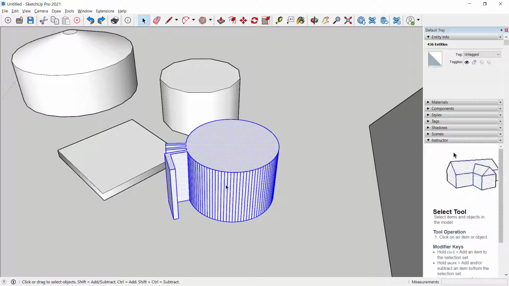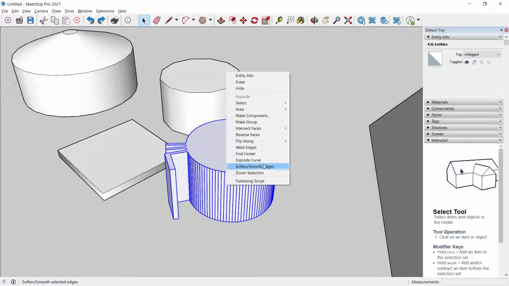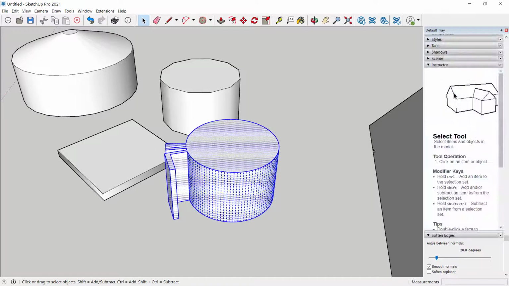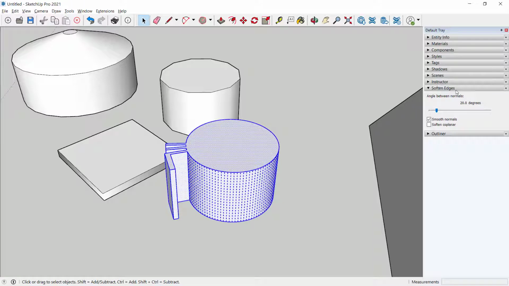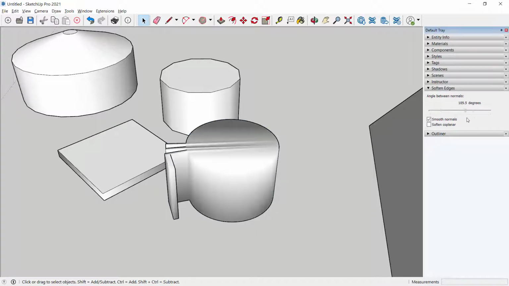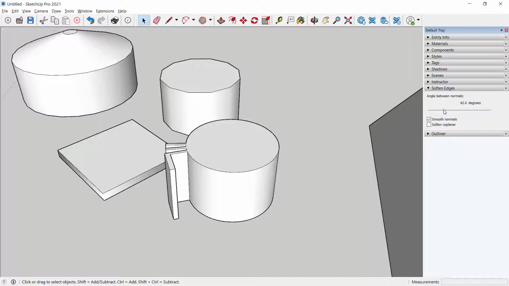To smooth it, just right-click on it, and in the context menu, you'll find a number of fun options, but the simplest one, the one that's working for us, is Soften Smooth Edges. And now you'll see in your tool tray here, let me close some of these other menus so you can see it, there is the Soften Edges tool, and you can drag this over and it will get it smoother and smoother or less smooth.